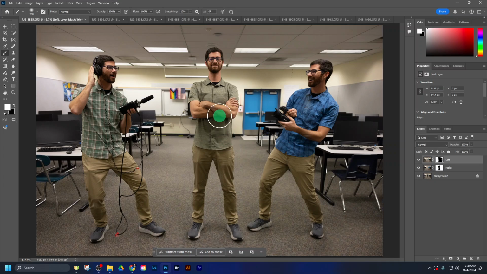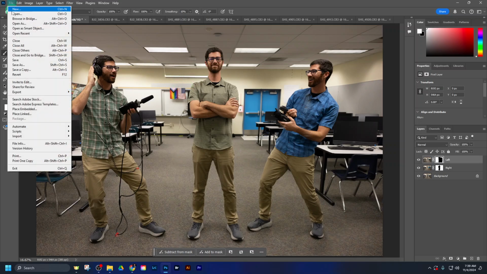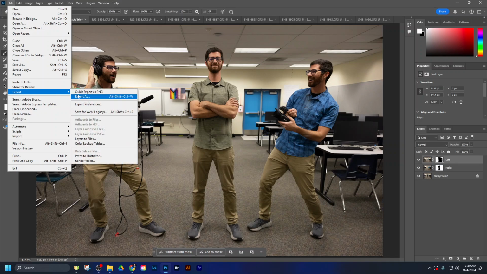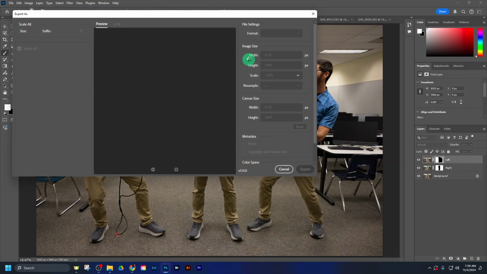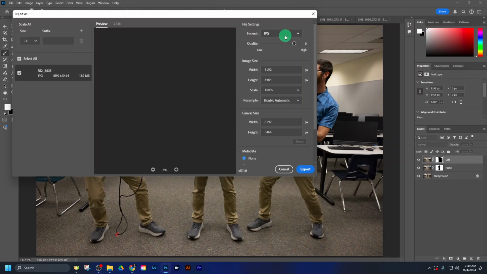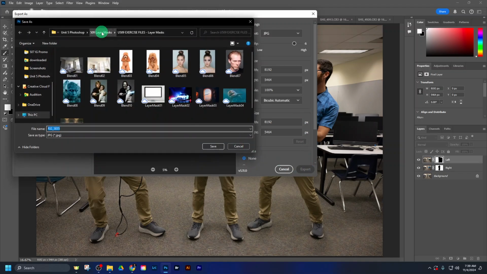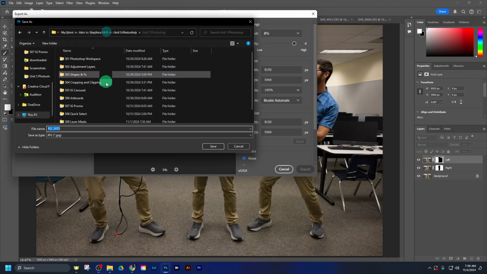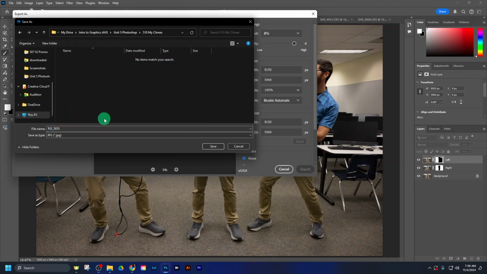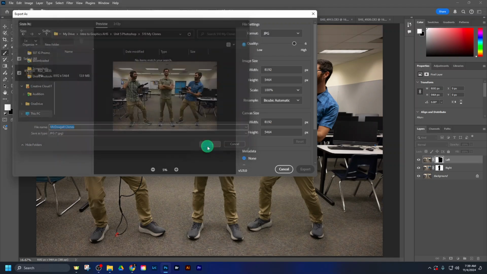Every project, you're going to export your final edit. So go to File, Export, Export As. Make sure this is on JPEG. It should be set to JPEG. You don't have to change anything else. JPEG is fine. And then just click Export. Tell it where to save. Mine will save in my Mine Clones project. And make sure you give it a name. Put your name, Clones. And then hit Save.